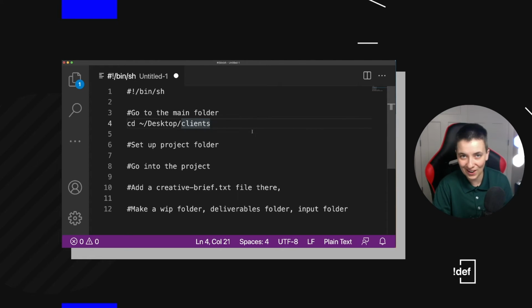So we don't want it to start putting, maybe we accidentally move this shell script somewhere and it starts putting these folders somewhere that it's not supposed to. So we're going to start out by making sure that it's going to this folder, and then we can start creating folders inside of it.